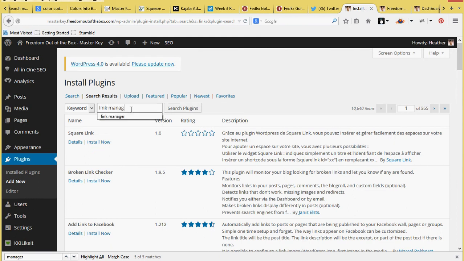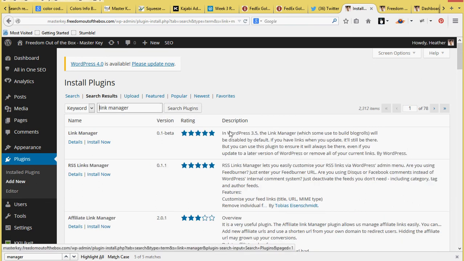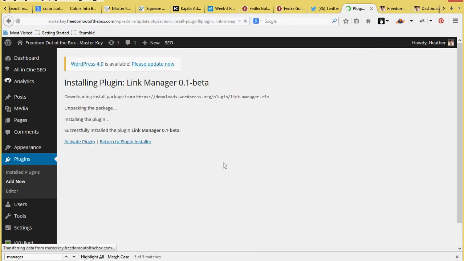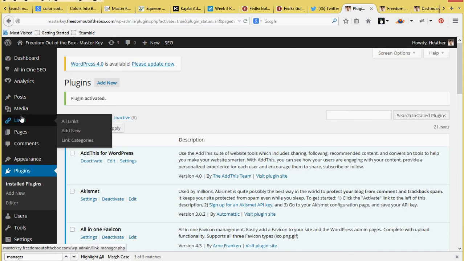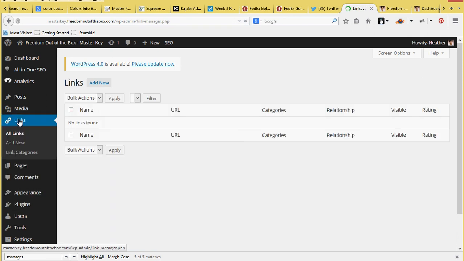I don't come in here and do this manual looking for plugins every time I upload a plugin. I upload them all at once. There it is, the link manager. So we're going to install that. Then we're going to activate the plugin. And there it is, in between media and pages. There's a place to put links in.